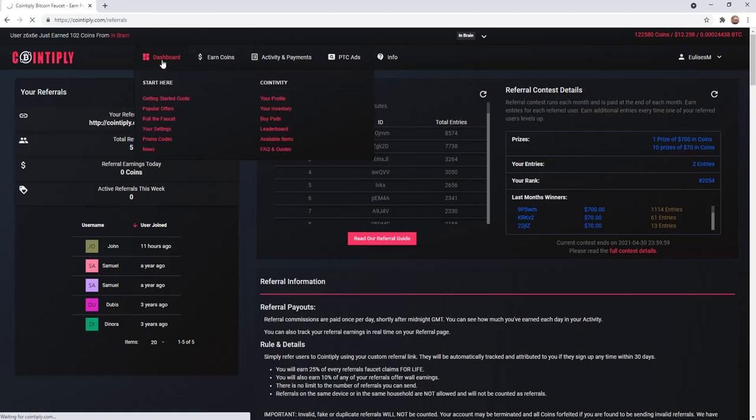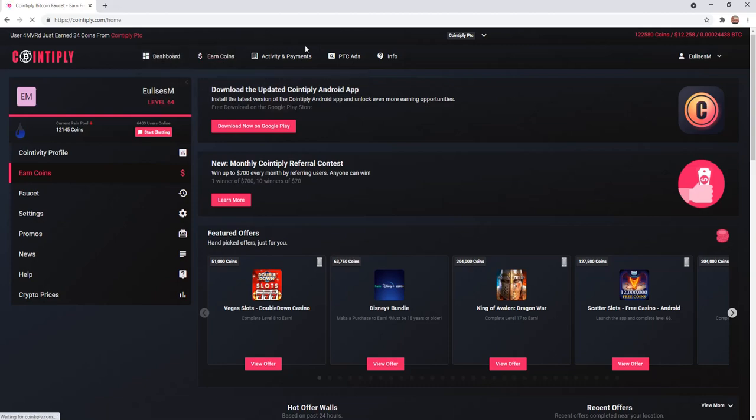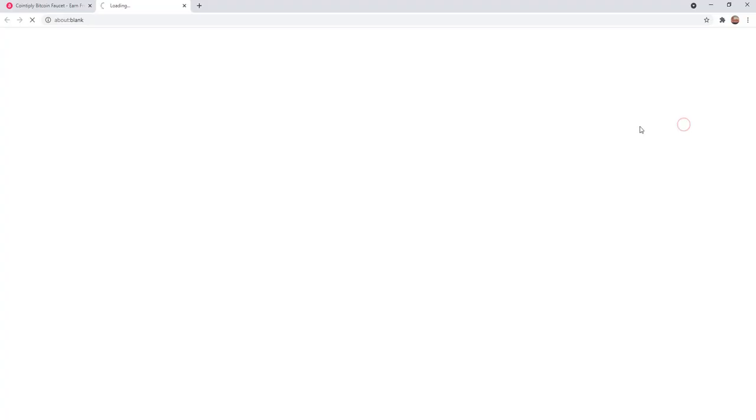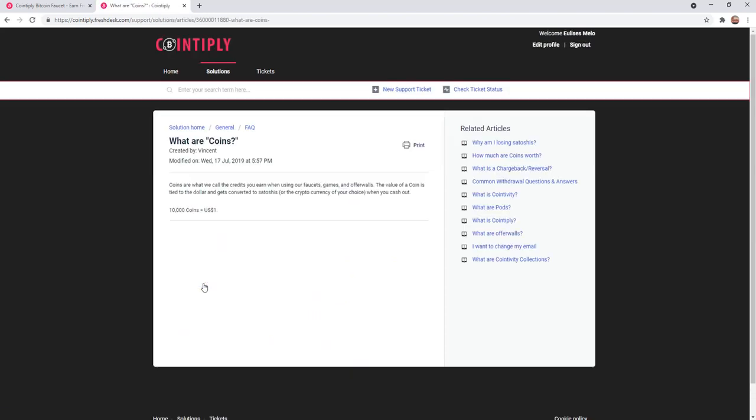Going back to the dashboard. Now, if you have questions, you will go into the help and support. Here you have most of the frequently asked questions. Here is the most important: what are coins? 10,000 coins is equal to $1. The minimum withdrawal is 50,000 coins. And that can vary, but 50,000 coins is $5. And you could get that very fast by following the tips that I'm sharing here in this video.